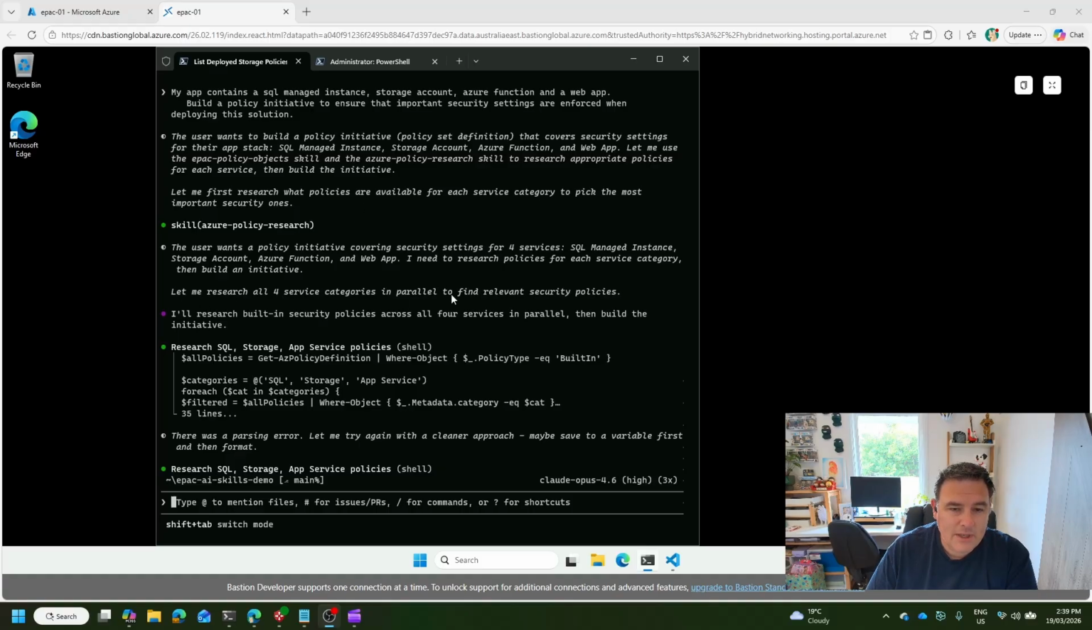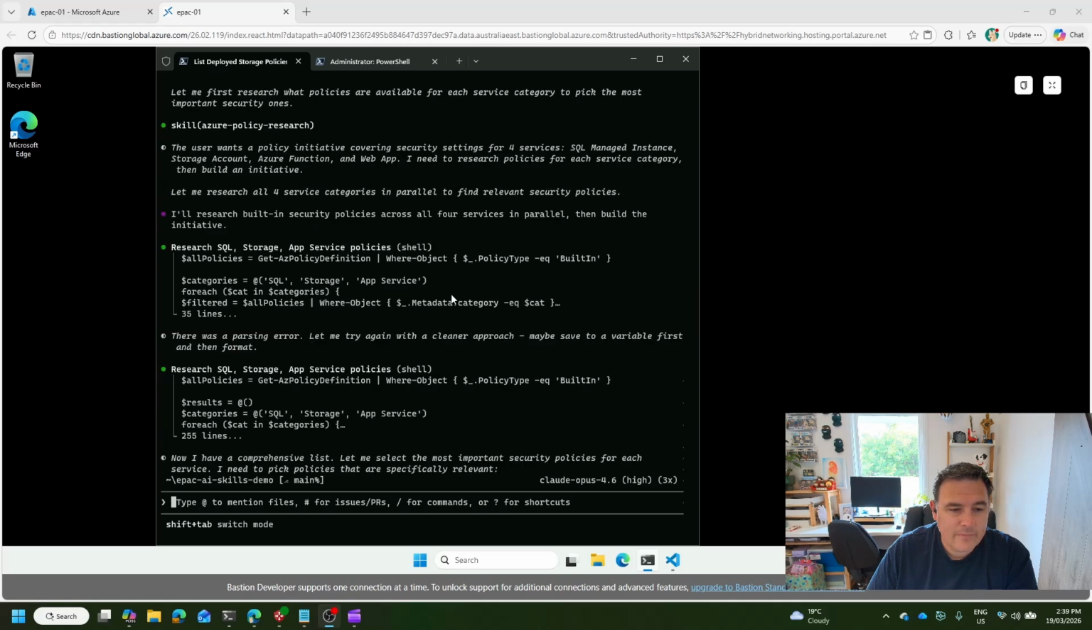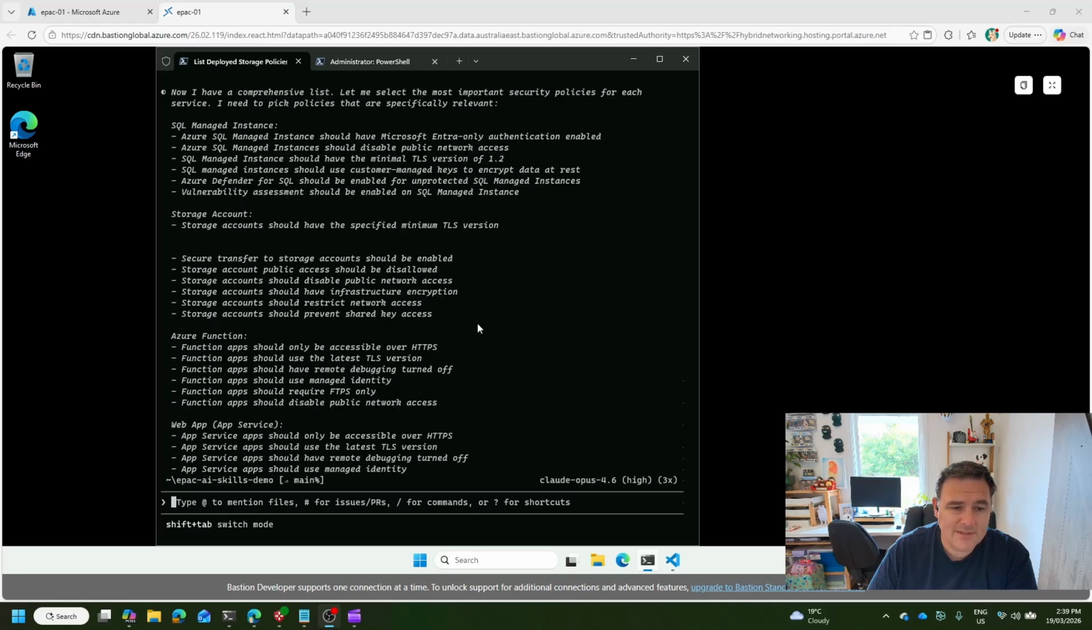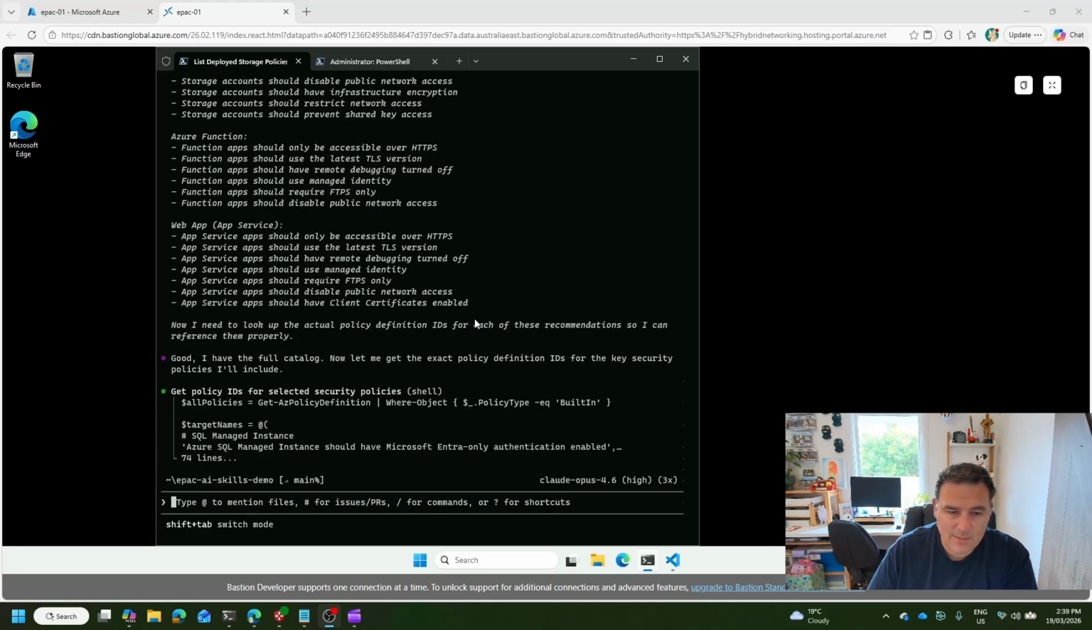If we come down a little bit lower, it will pull out all the policies, okay, that I need to have inside of there. So there's a few for SQL Managed Instance, some for storage accounts, some for functions, some for web apps, and they look pretty security related, most of these.